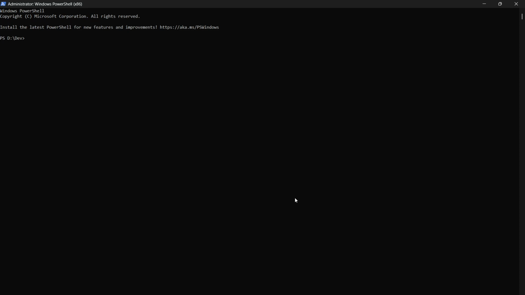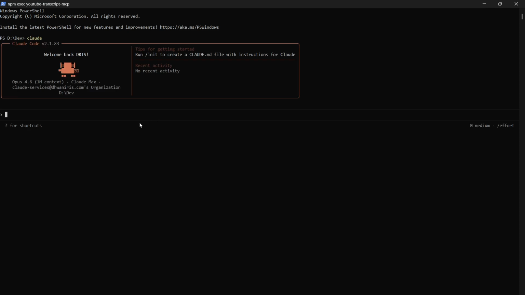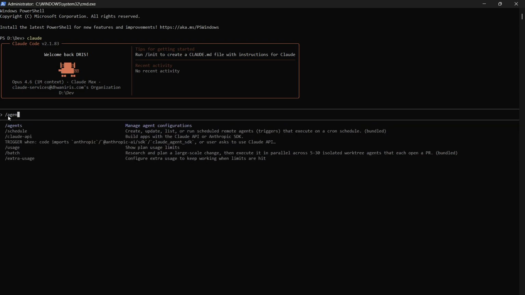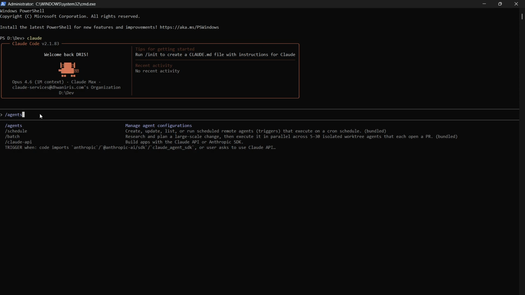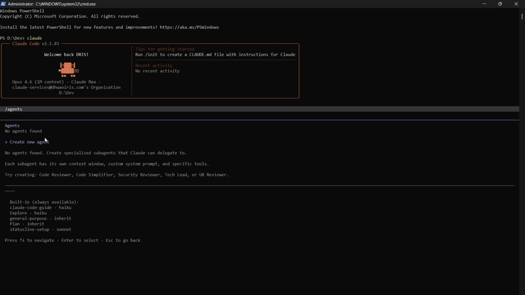So the first thing that we're going to do is simply launch our Claude in our Windows PowerShell by typing in the Claude command and hitting the enter key. Now let us wait for Claude Code to fire up, and once that is done, what we're going to do is simply type in the following command, that is /agents.